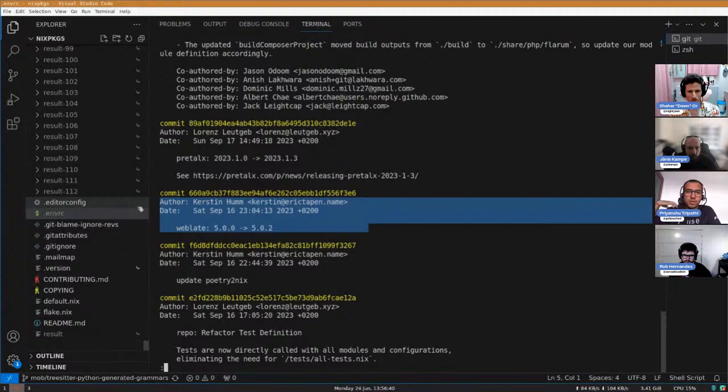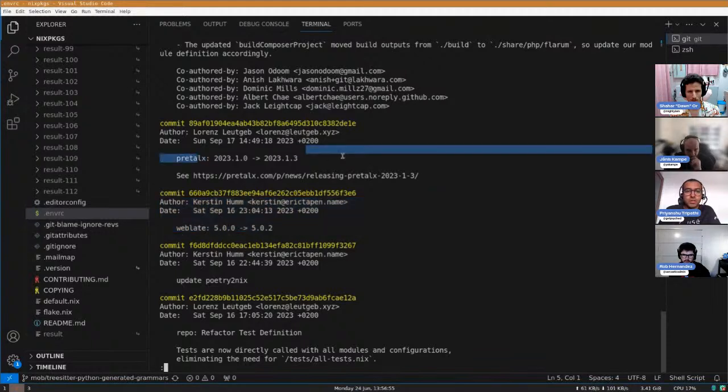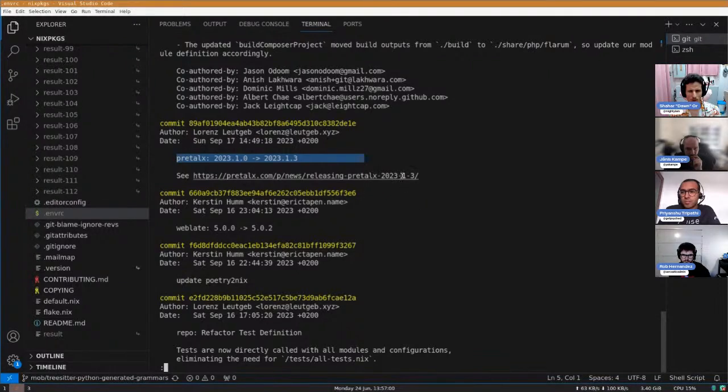So this is the commit. This is the last commit from the actual weblate repo, and all of the commits above this, the newer commits, they're from the merge of main into weblate. So you see pre-talks 2023, that's from main. How do you know? I compared both logs, and so the weblate bump from 5 to 5.2, that's the latest common commit in both of the logs.